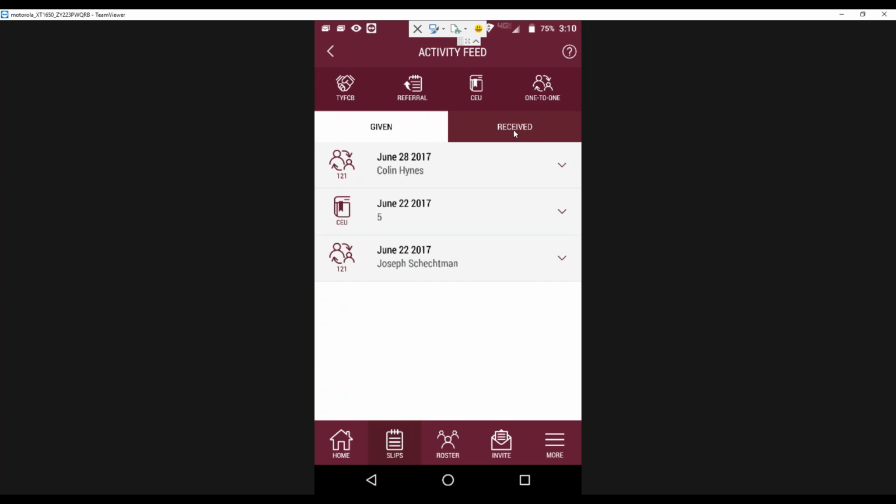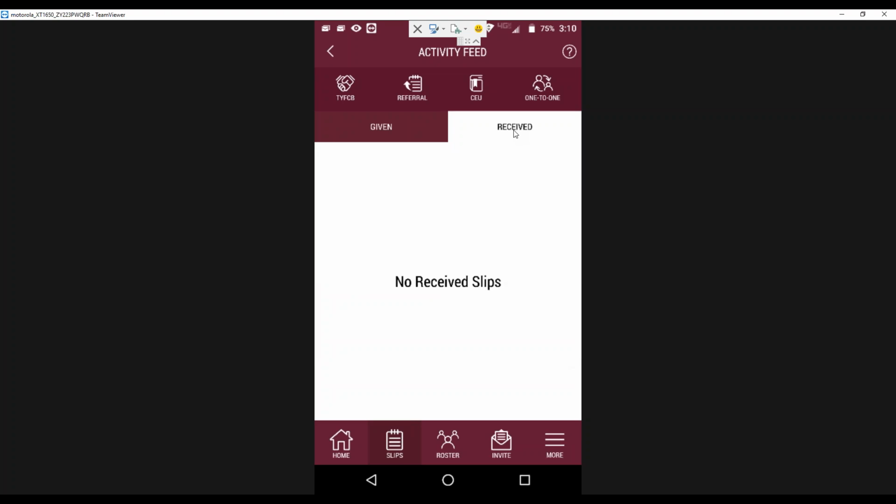There's also a received tab right here. On the received tab, that will show you any referrals that you have received from other people. Unfortunately, I haven't received any referrals recently in this test system, but this is where they would show up if I had.